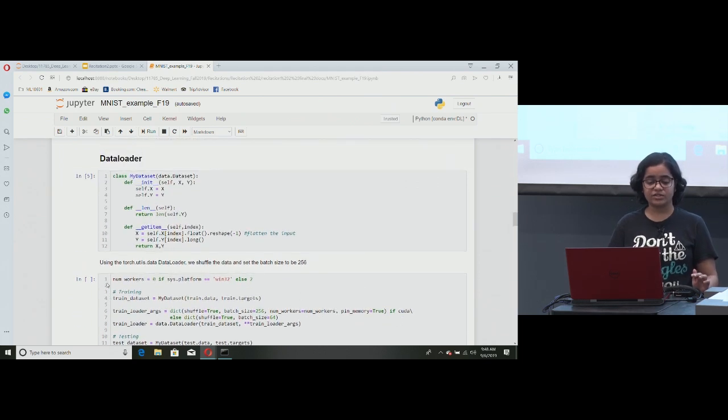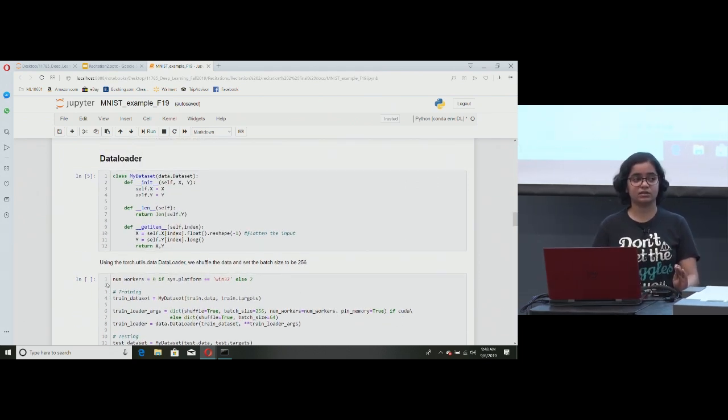Does anyone have questions related to the dataset class, about any of the functions? Yeah.